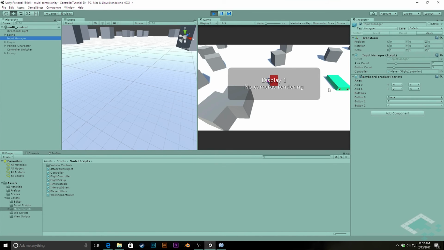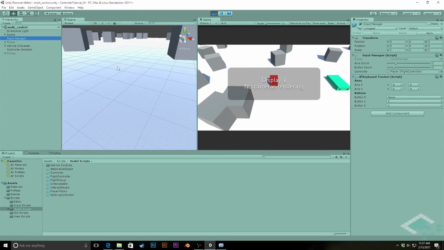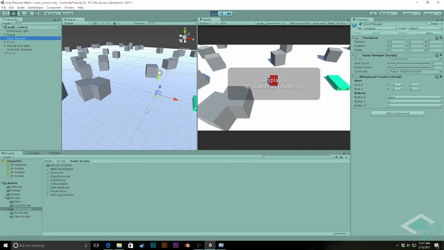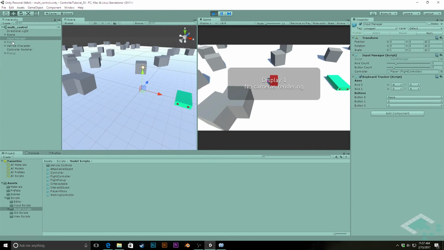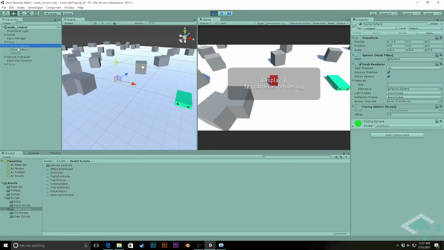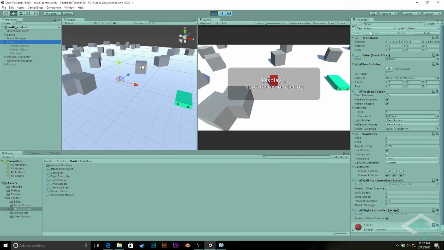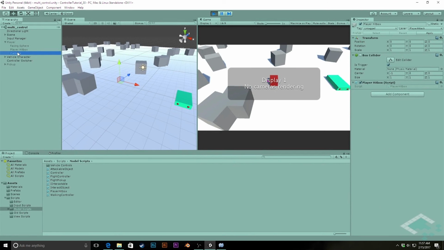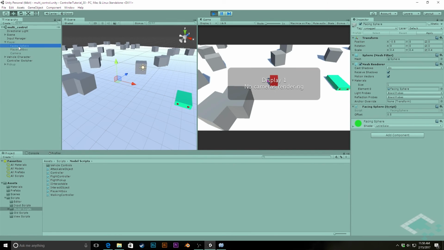So that is working, but for some reason we keep on getting this thing saying display no cameras rendering, which is weird because we have a camera on our player, and it has the active controller on it. Yet if we go to our scene view, we see that our player is vanishing. In fact, if we look at our hierarchy, we see that our player is completely inactive here.